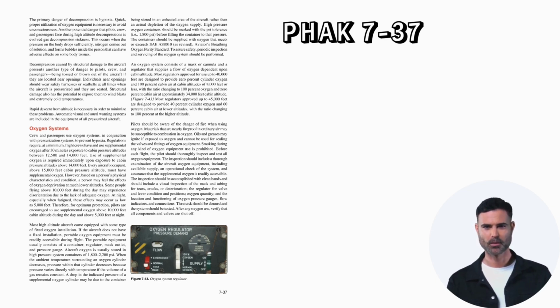However, based on a person's physical characteristics and condition, a person may feel the effects of oxygen deprivation at much lower altitudes. Some people flying above 10,000 feet during the day may experience disorientation due to the lack of adequate oxygen. At night, especially when fatigued, these effects may occur as low as 5,000 feet. Therefore, for optimum protection, pilots are encouraged to use supplemental oxygen above 10,000 feet cabin altitude during the day and above 5,000 feet at night.